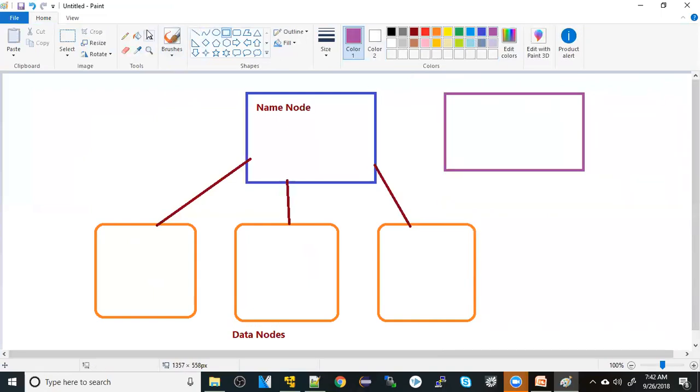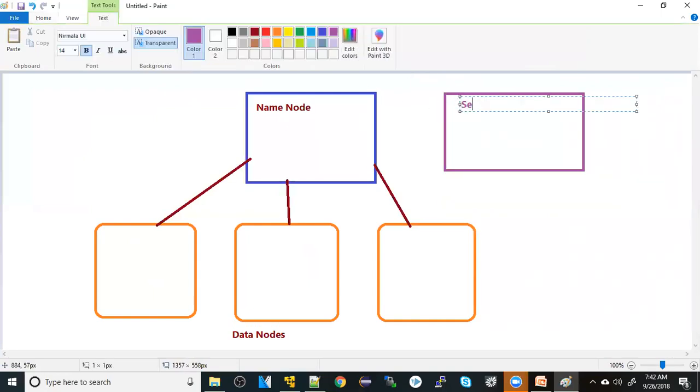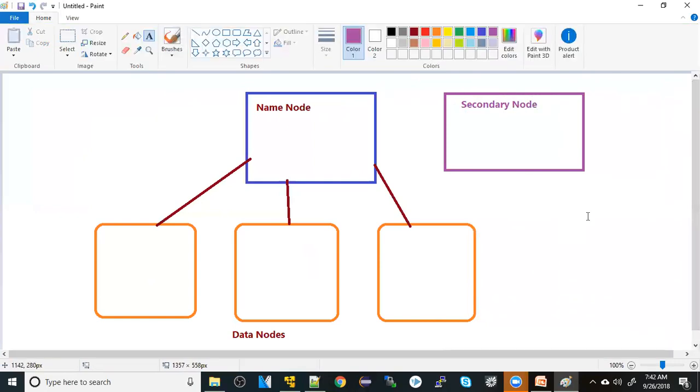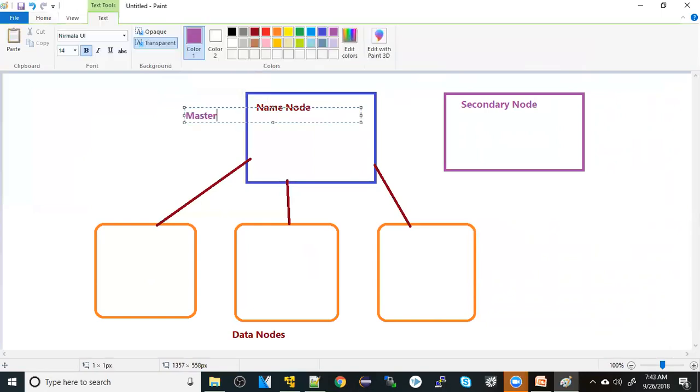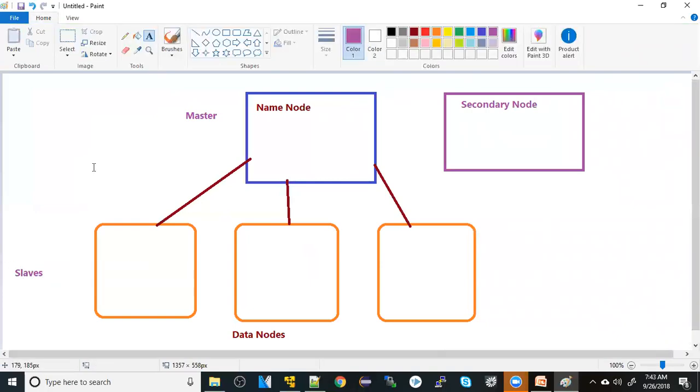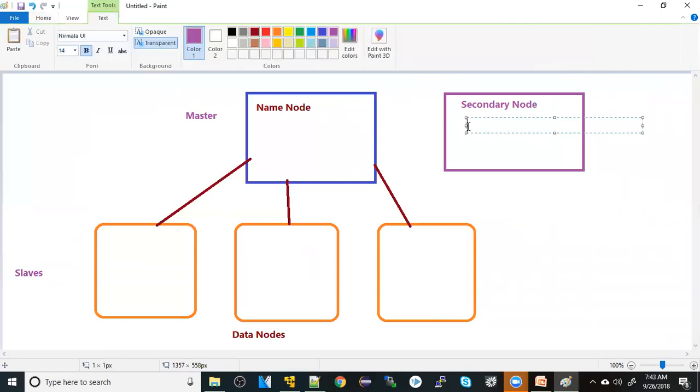To store the files, a backup of the primary node. Backup of the primary node. Okay. So the master is basically the name node, and the secondary name node is the backup of the name node. It saves the file, and it also makes the images. It stores the image, right? Okay. Yeah. Okay, fine.